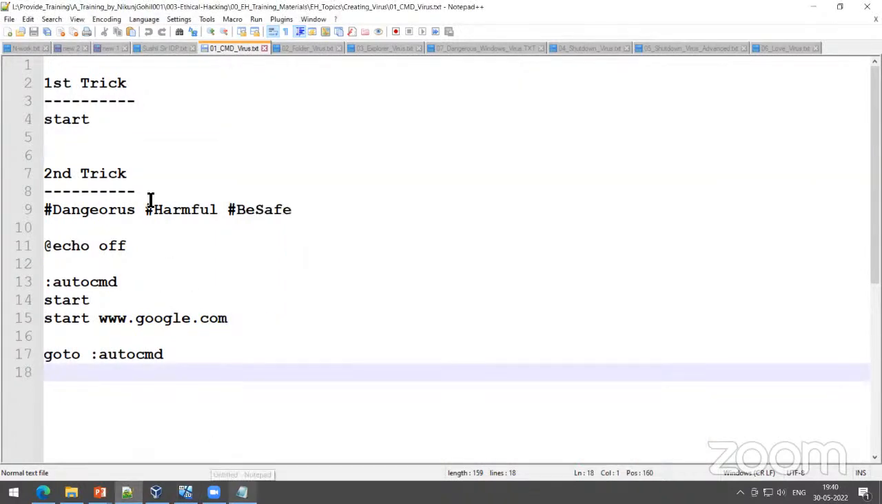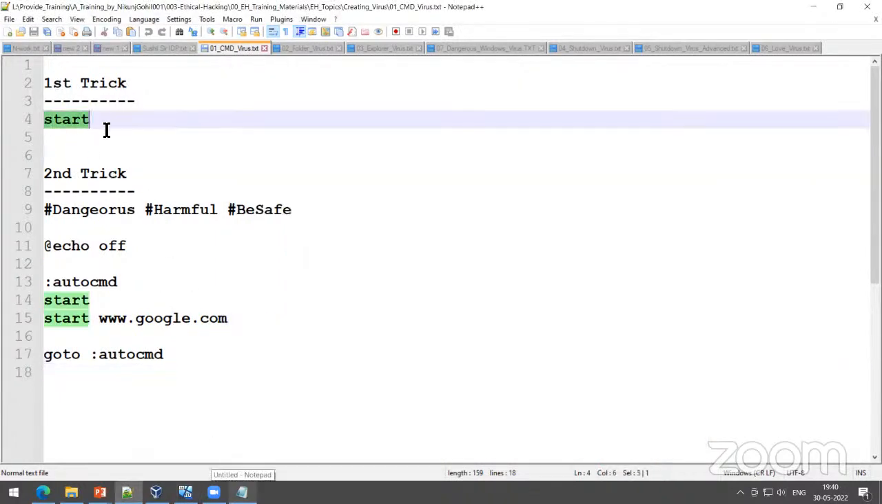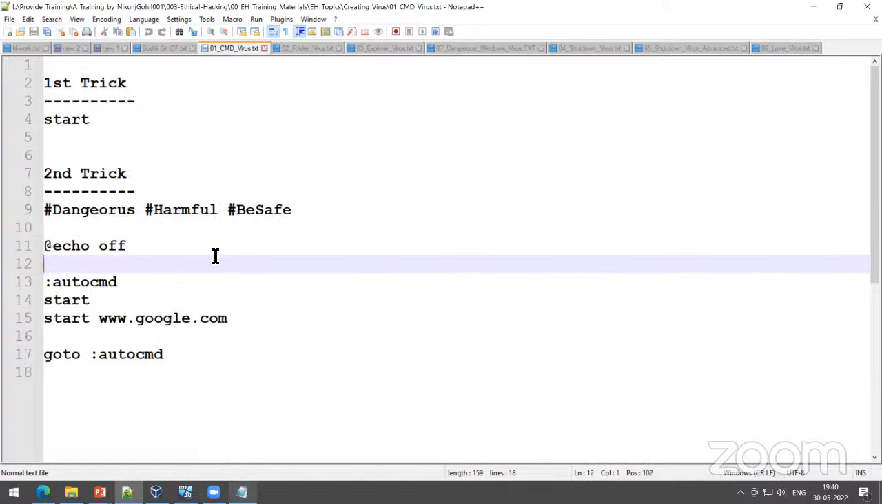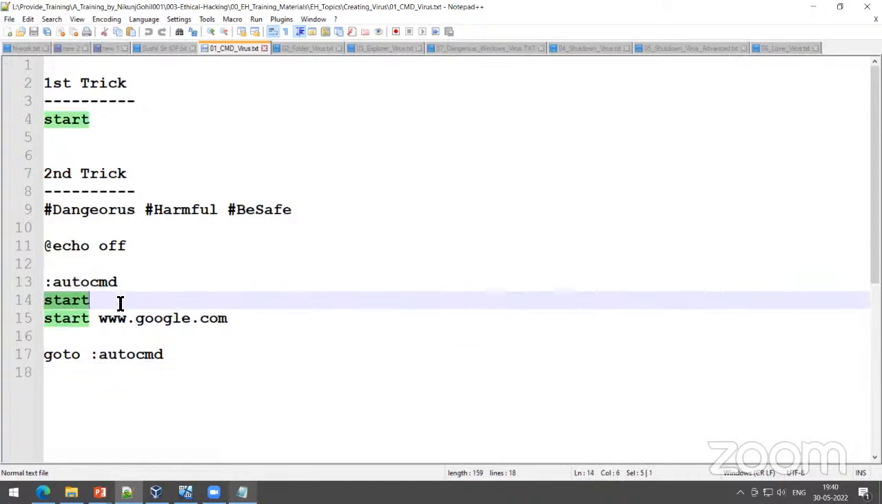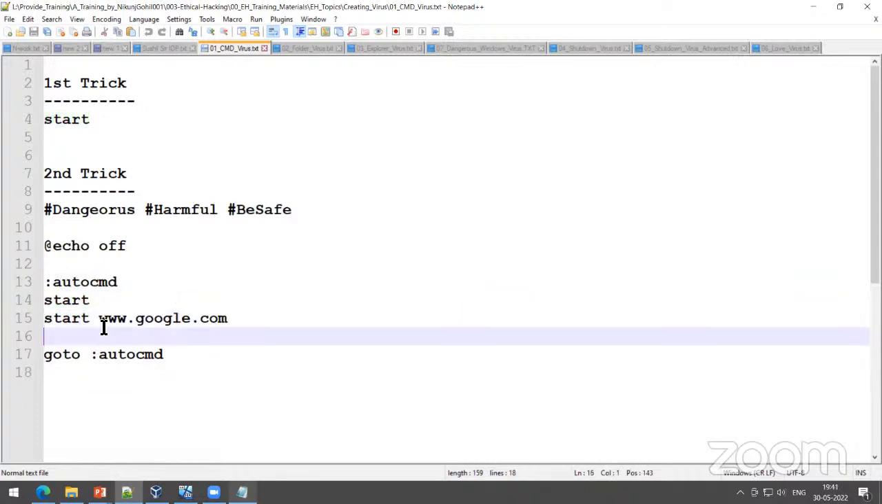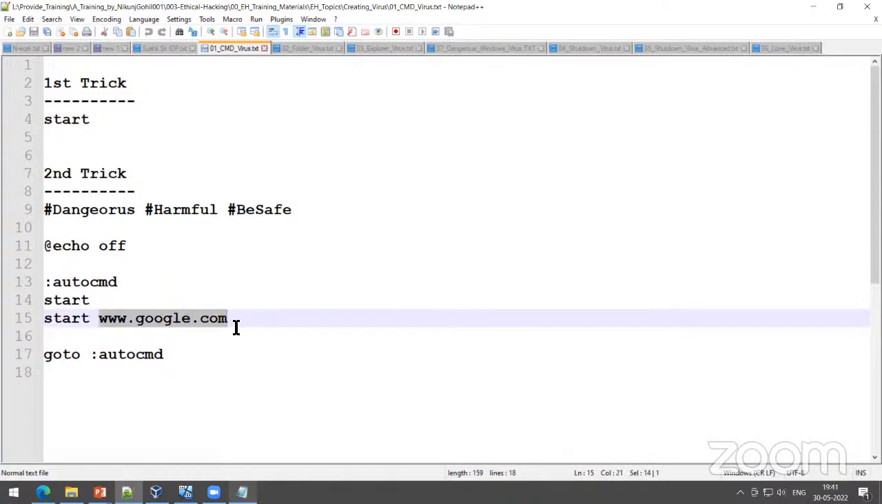Now, the second thing you can see here, normal start. I told you the first simple trick, and the second trick you can see here, dangerous or harmful, so be safe. I already warned you. Here I'm only showing you start. Otherwise, in the previous session I already showed you that if you use the start keyword with any website, it will open the browser. And in your computer, whenever you want to access the internet, you are using your browser.